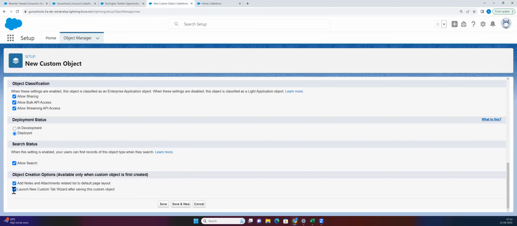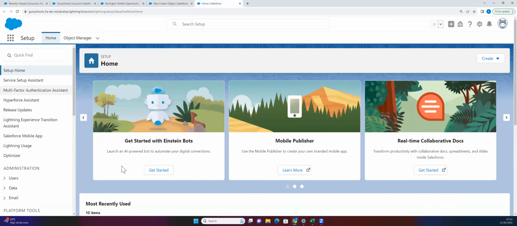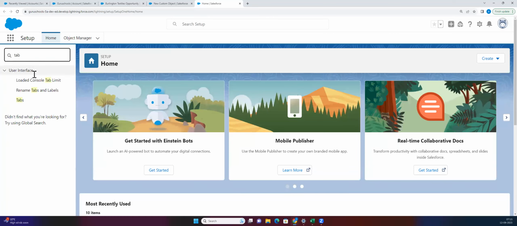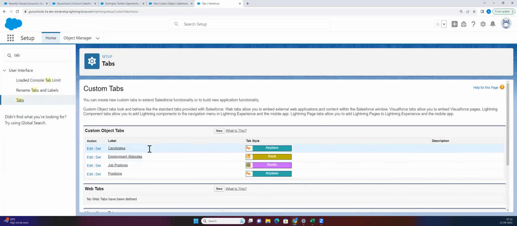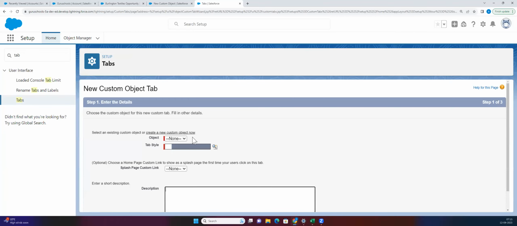Either you can create it at the time you are creating the object, or if you forget to create it, then we have an option here in the quick find box. Enter tab, click on tabs. Now here these are all the custom objects which we have created. Click on the new button, and whatever object is there, that object will show. So remember, one tab per object. Okay, so once that object is used here, you cannot create multiple tabs for one object.